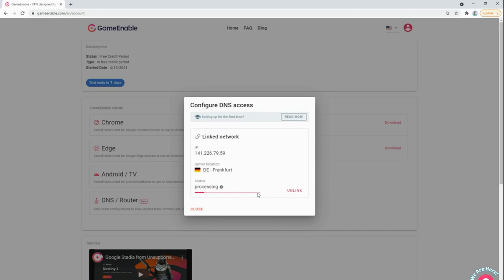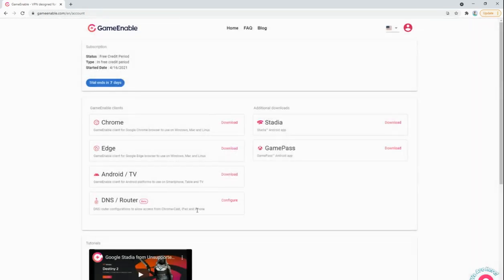That's it. Now you know how to whitelist a network to use GameEnable DNS.